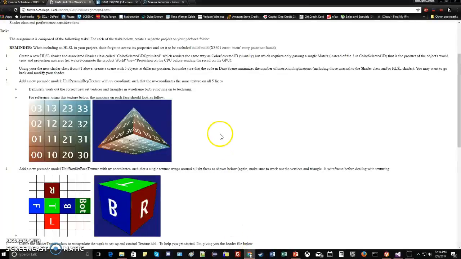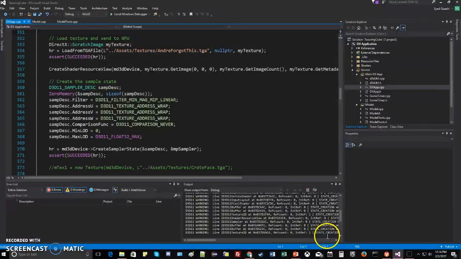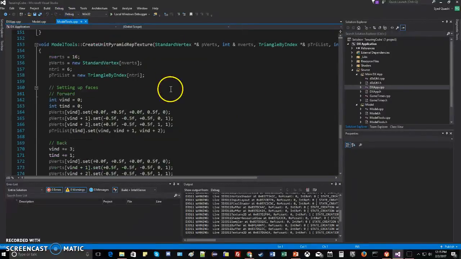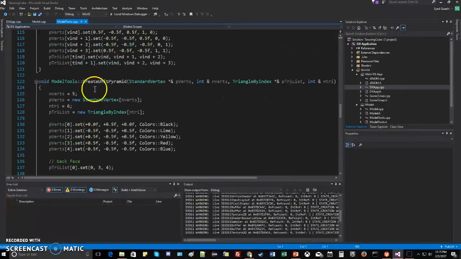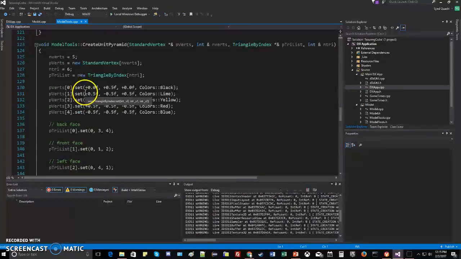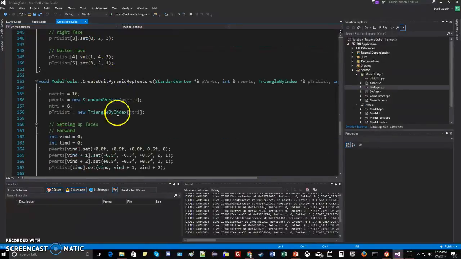Then for problem 3, we have to create this pyramid using this texture. So in problem 3, I created the new create unit pyramid repeating texture, and the number of verts are vastly more than the number of verts for the original create unit pyramid, because now we have to treat each face of the pyramid uniquely.